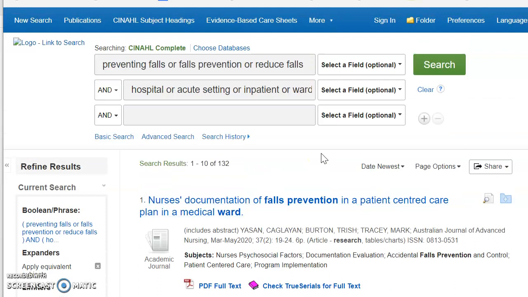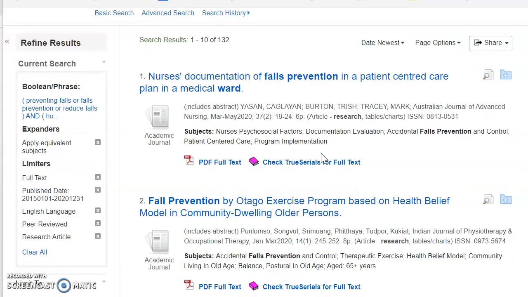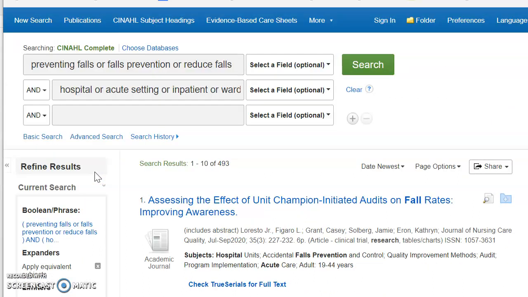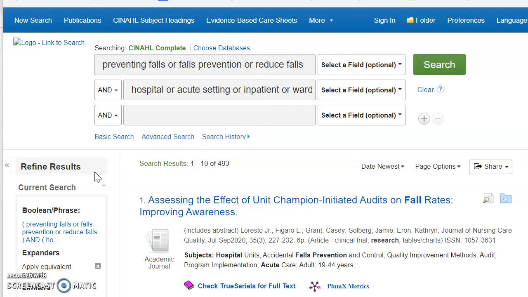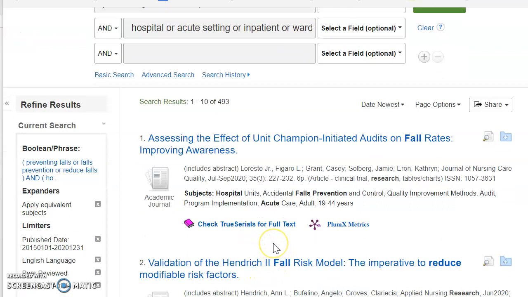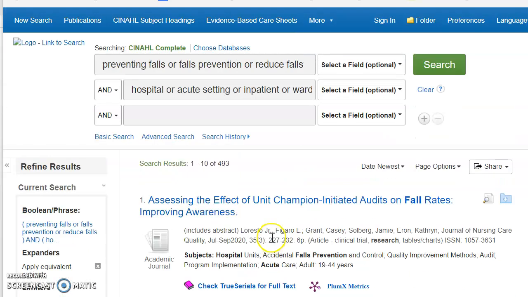So with CINAHL, general searching, you can limit by things such as language, the dates. You always want to select peer-reviewed. Research articles is generally why you're coming into CINAHL. You can choose to limit to full text or not. Generally, we suggest not, because it does preclude you using this check TrueSerials for full text service, where it will go out and search the other databases.